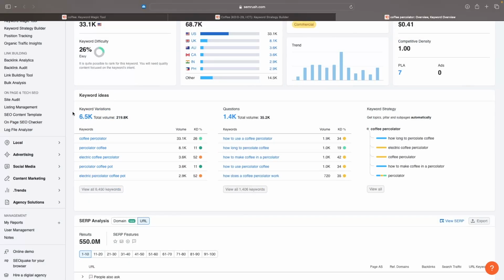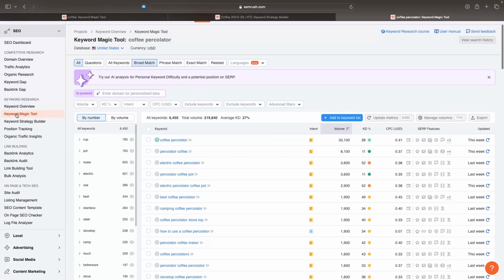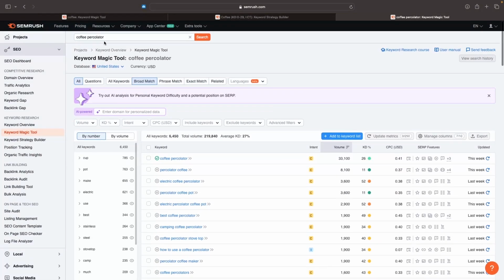But in here, I can see some keyword variations. So I can see electric coffee percolator. Now, this is a lot harder to rank for, so maybe I would steer clear of this. But we can click into view all keywords, and it's going to take us back over to the keyword magic tool using the search term coffee percolator. So this is an example of a narrow keyword search that I mentioned earlier. So a broad keyword search is something like coffee, and then a narrow keyword search is searching for either a specific brand or a keyword that we found earlier.